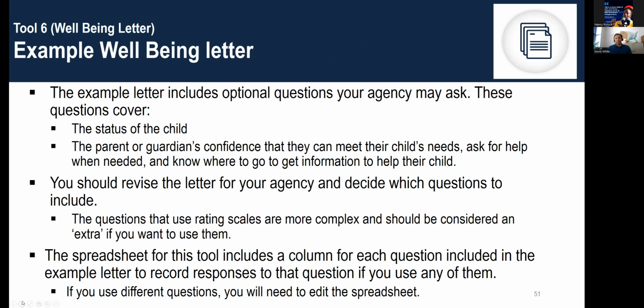The title for this slide is Example Well-being Letter. The example letter includes optional questions that your agency may ask. These questions cover, for example, the status of the child and the parent or guardian's confidence that they can meet their child's needs and ask for help when needed and know where to go to get information to help their child. However, you may revise the letter for your agency and decide which questions to include. The example questions that use rating scales are more complex and should be considered an extra if you want to use them. The spreadsheet for this tool includes a column for each question included in the example letter so that you can record responses to that question if you use any of them. If you use different questions, you will need to edit the spreadsheet. Next.